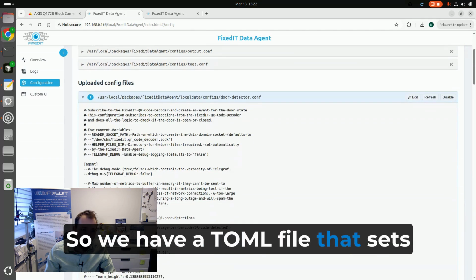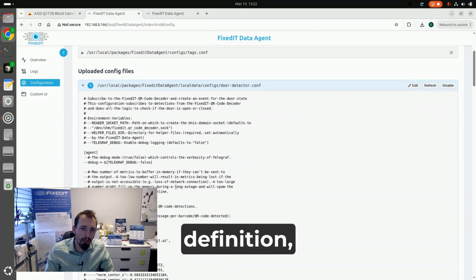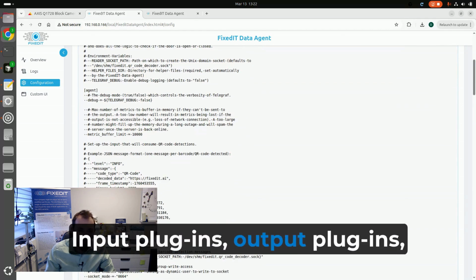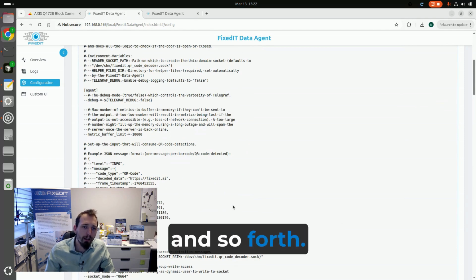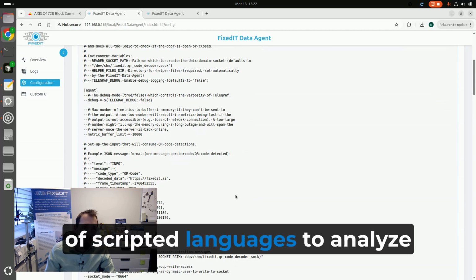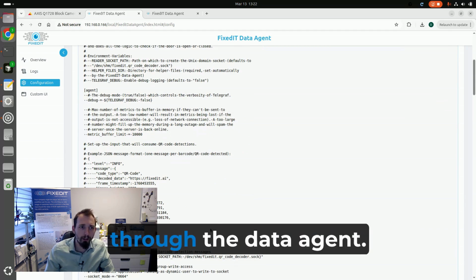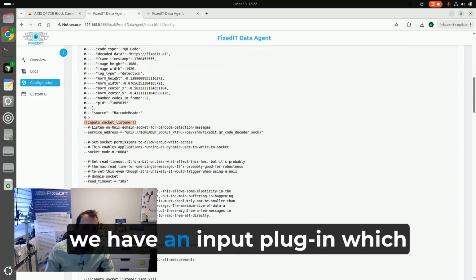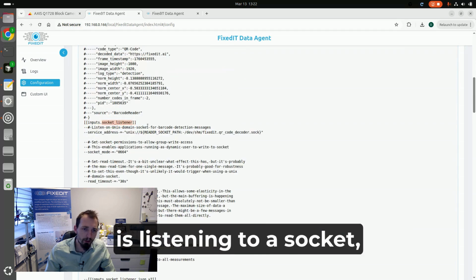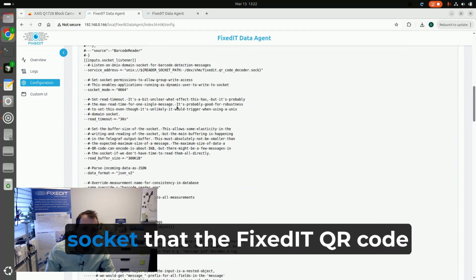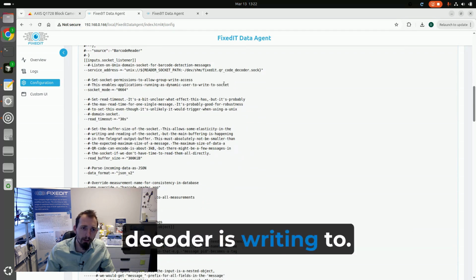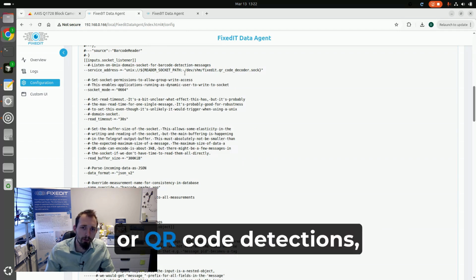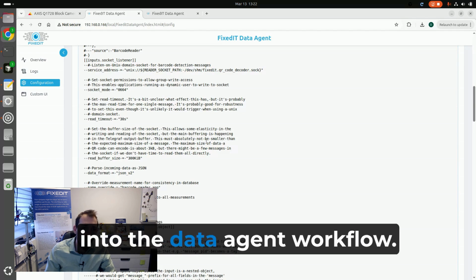So we have a TOML file that sets up the high-level workflow definition. And then we have different plugins that we make use of, input plugins, output plugins, processor plugins, and so forth. And these plugins can make use of scripted languages to analyze the data that is passing through the data agent. So starting with our first input here, we have an input plugin, which is listening to a socket. And this is listening to the socket that the FixedIT QR Code Decoder is writing to. So this is how we ingest all the real-time object detections or QR code detections into the data agent workflow.